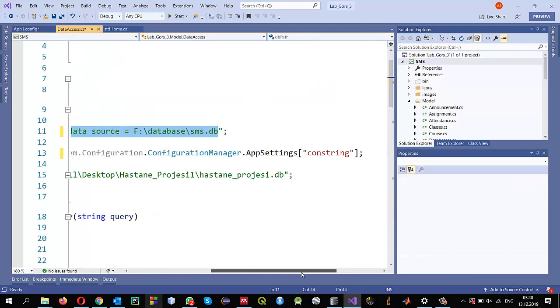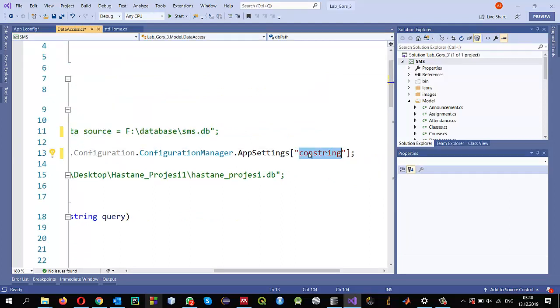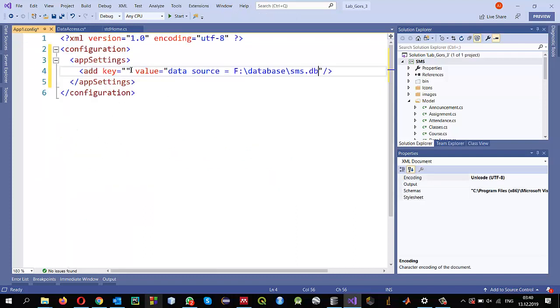Now I can read that value by using this key. The name of the key is constraint, so I will copy it and paste it here. Whenever I want to read the constraint, I will be using the app setting and the constraint as an index for this value, and it will return the value of this key. In this case, I put the database path.